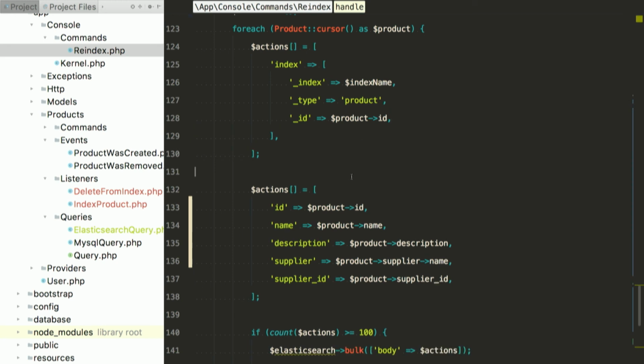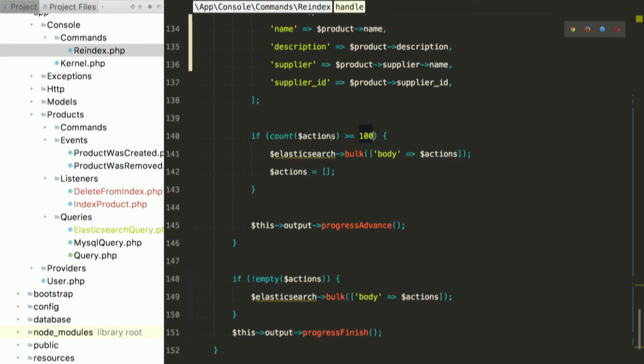You have to do something like this, and if you do count action is greater or equals than 100, which means my page size is inserting 50 documents at the same time. It's kind of weird. I can also write 50 times 2, but you know.